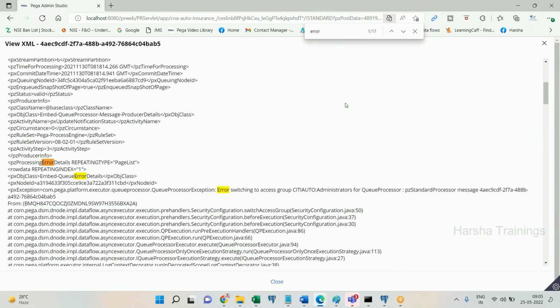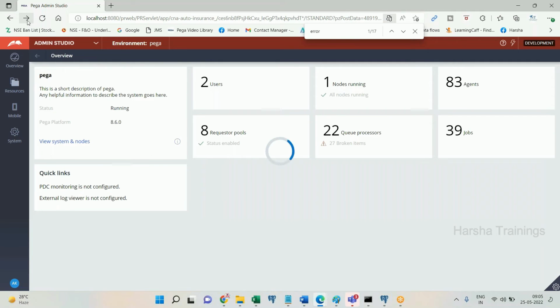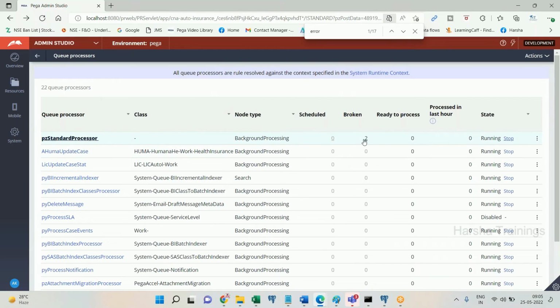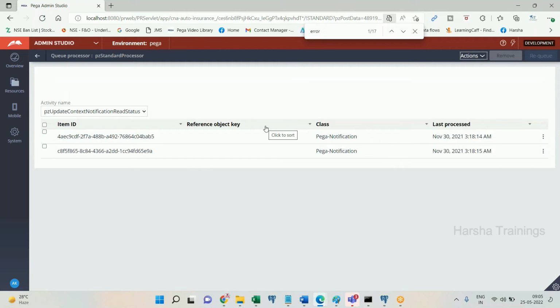Error. You have error details. As a developer, you should be able to go through the error message and understand it. Based on the error, you need to find out the fix and fix it. After you fix it, what should you do? After you fix it, the errors have been fixed.